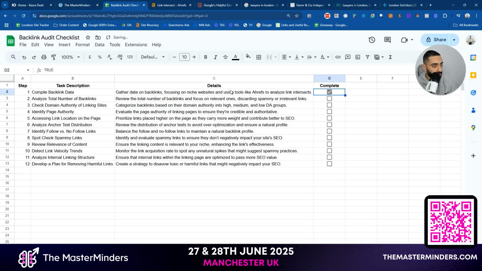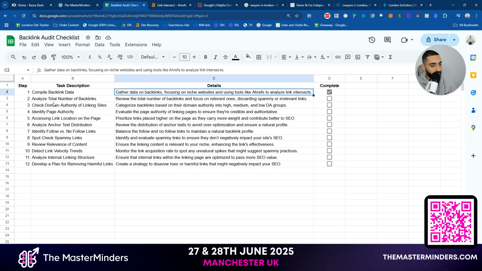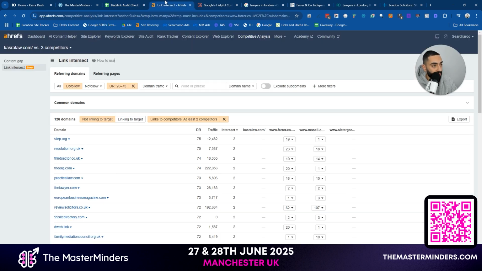So that's step number 1. We have analyzed that. We've also gotten rid of, I would probably say, like probably 40 to 50% of spammy links already, just by setting up these filters. The next thing we want to take a look at is review the total number of backlinks and focus on relevant ones, and discard spammy or irrelevant ones.